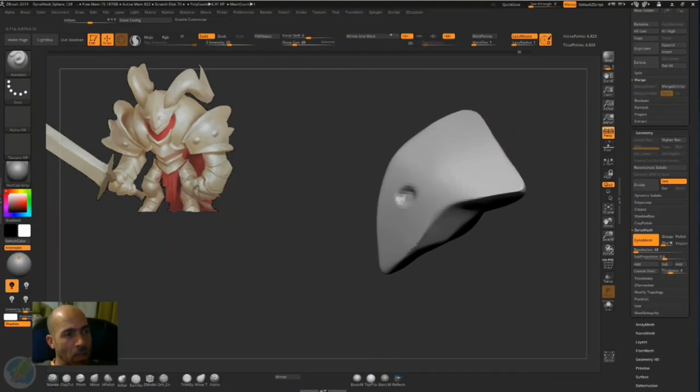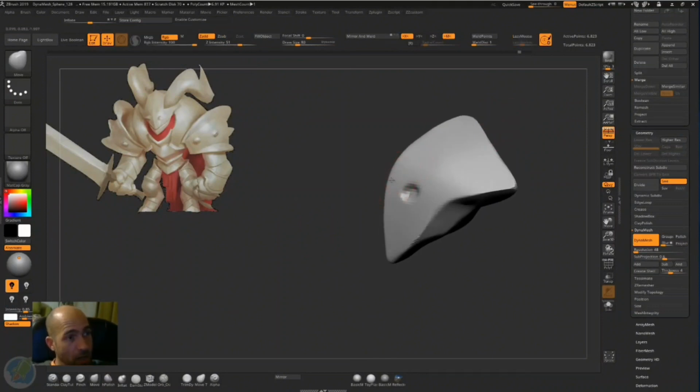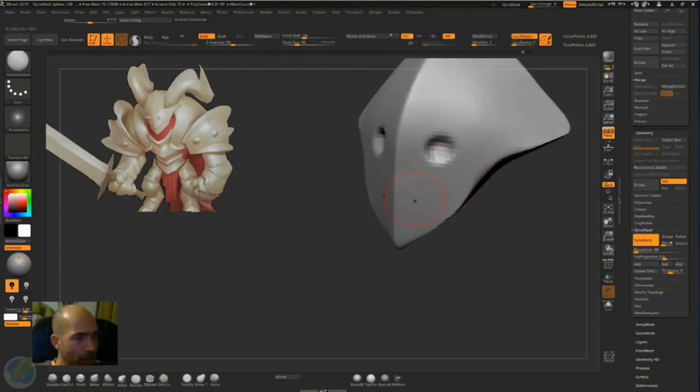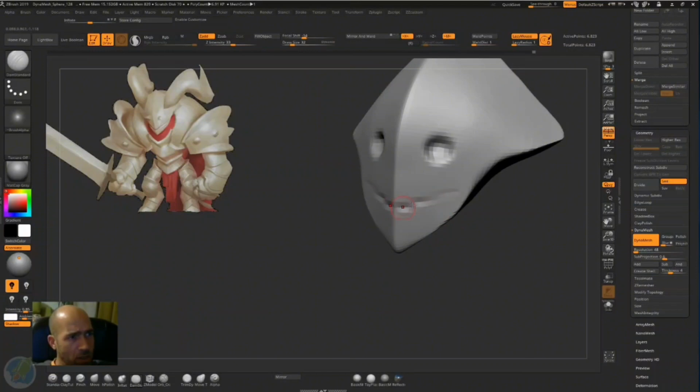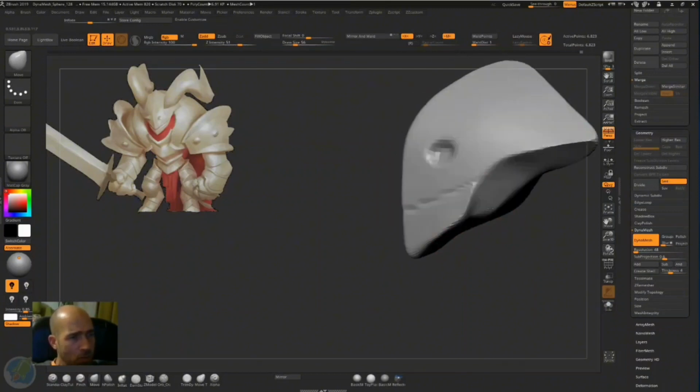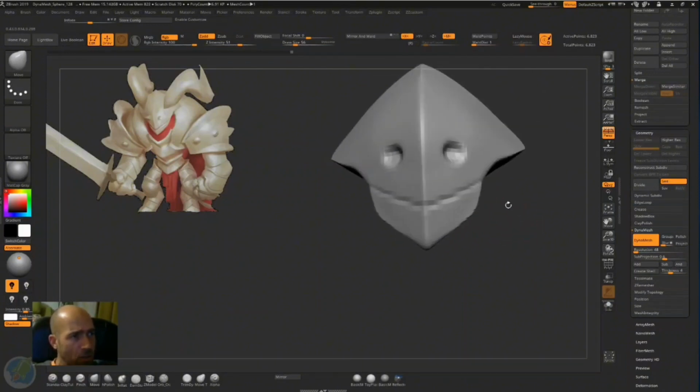Okay. Now what we have here is a head. And it's looking kind of good, but of course in the beginning nothing will look perfect. We'll have to figure out a lot of things, proportions, forms. We have to be careful not to rush it.